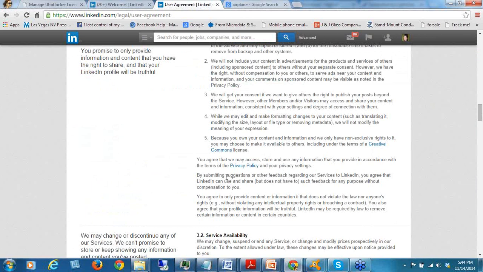Okay, and it says here, you agree to provide content that does not violate any law nor anyone's rights. So the information that you put on LinkedIn has to be something that you either have permission to use or created yourself. It can't be someone's content that they own that they did not give you permission to use.